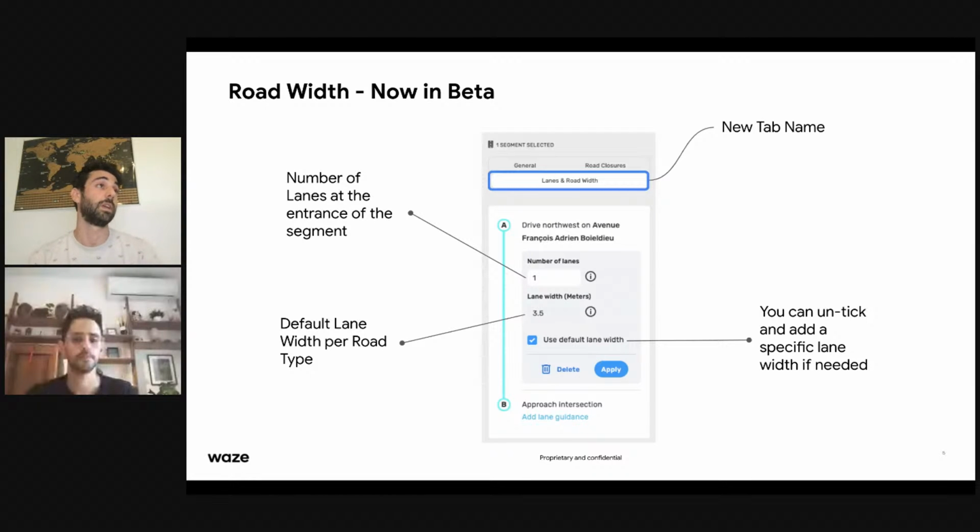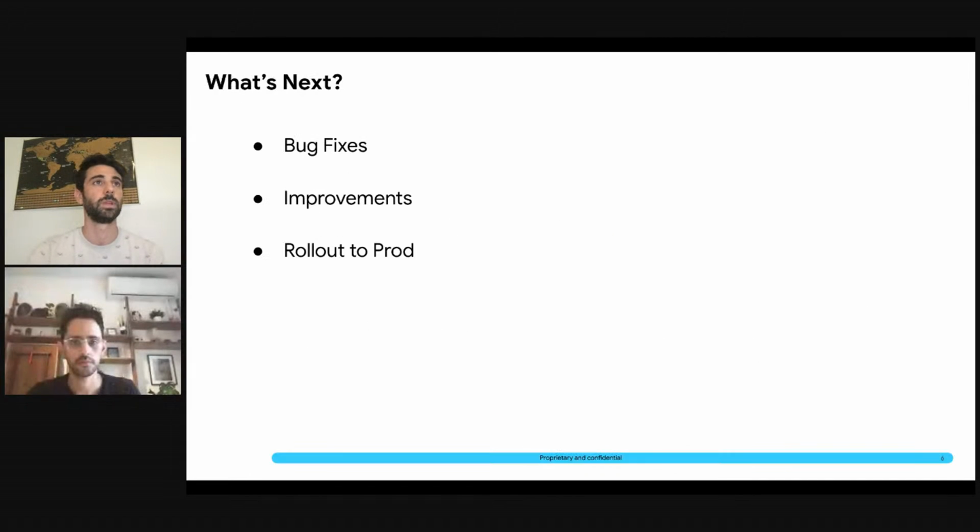And in case you input a new value, this is the value that we will use to calculate the total width of the road. So you have plenty of freedom to change the number of lanes and the lane width, and that's the information that will be used. So what's next?